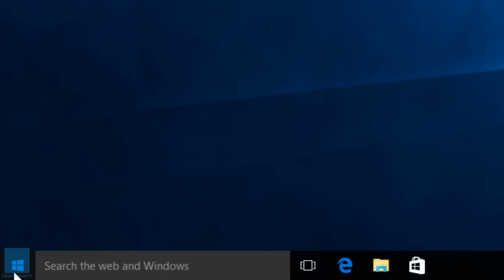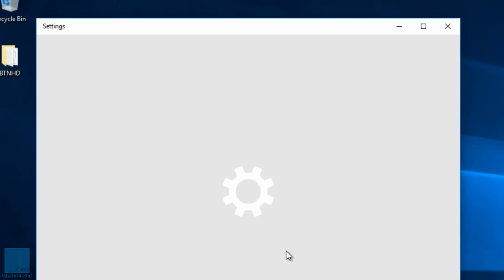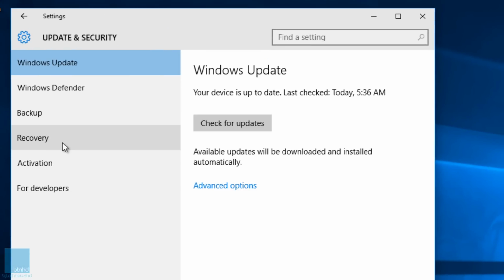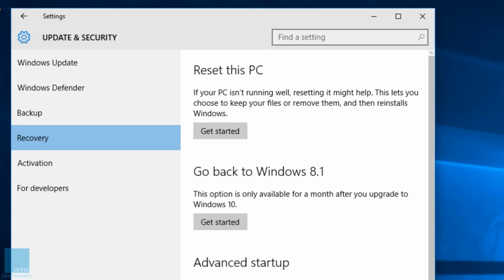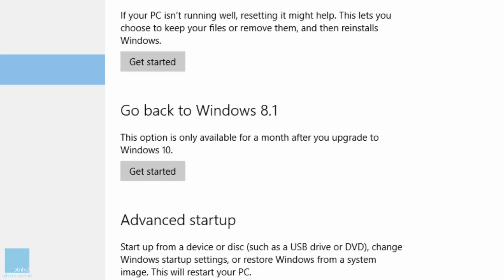So let's go to Start, which is the new Start menu. Let's go to Settings. Once Settings pops up, we want to get into Update and Security, and then go into Recovery. Within Recovery, you're going to see this beautiful option that says Go back to Windows 8.1. This option is only available for a month after you upgrade to Windows 10. So this is awesome. It means you can test all your applications, make sure everything is running, and make sure Windows 10 is running with its highest performance in your environment. If you're not satisfied, you have an entire month to go back to Windows 8.1.